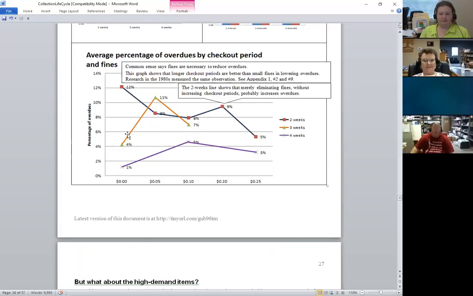The orange is the percentage of overdues for a 3 week checkout period. And the purple line is the percentage of overdues for the 4 week checkout period. So we can see that increasing the checkout period pushes down the percentage of overdues. In fact, it works better than the fines.